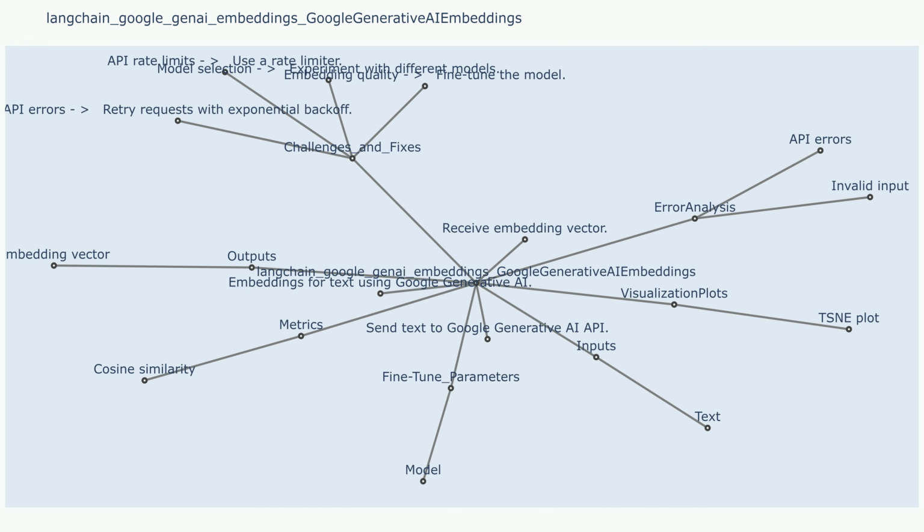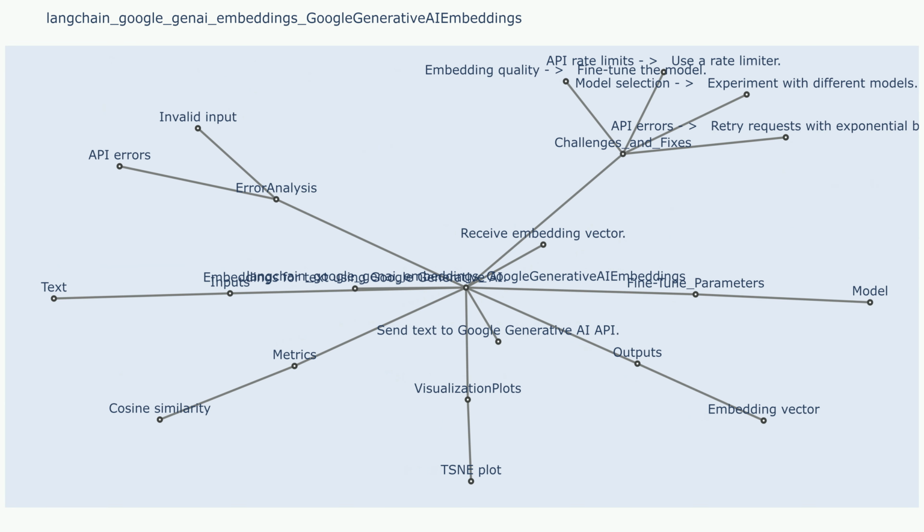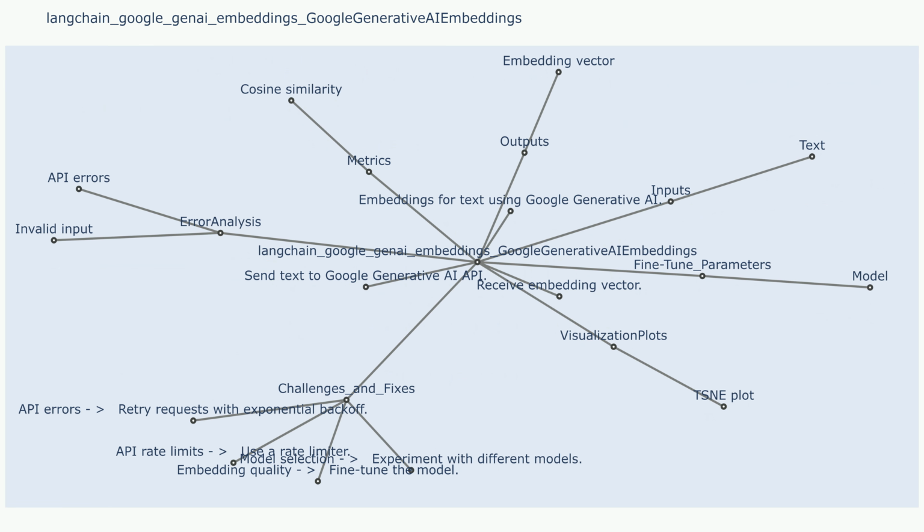LangChain Google GenAI embeddings. Google Generative AI embeddings. Description: the Google Generative AI embeddings class from LangChain is a powerful tool for generating embeddings of text using Google's generative AI models. These embeddings capture the semantic meaning of text, making them ideal for various downstream tasks like similarity search, clustering, and classification. Inputs: text.